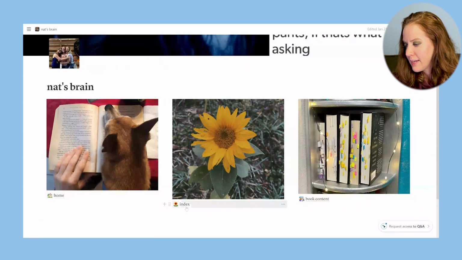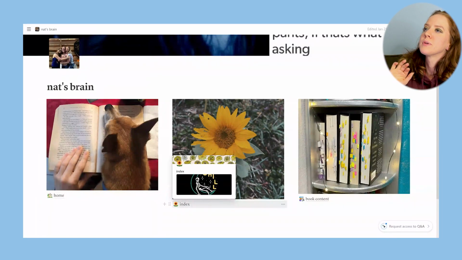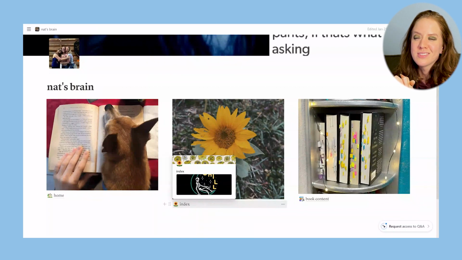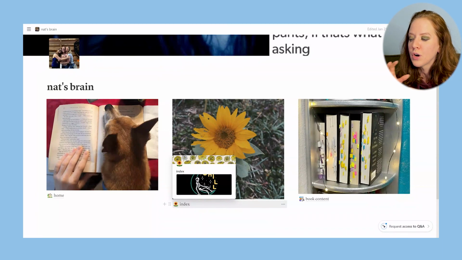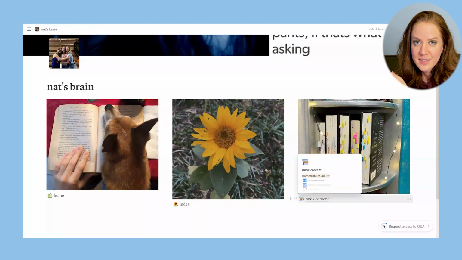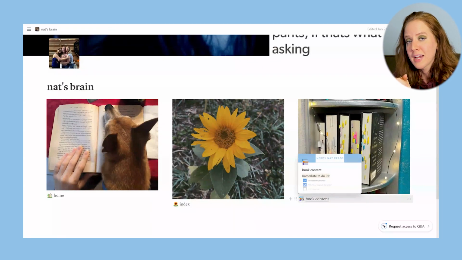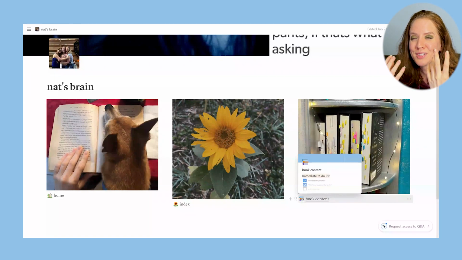My index page, which is probably the one I will go into the least, just because this is kind of a place for me to keep track of stuff. Recipes, gift ideas, wish lists. I have a lot of things regarding my house involved in this. My index is more like a reference book. And then obviously book content. Probably gonna be the one I will spend the most amount of time on, seeing as how it is most relevant to this video, to the content I create.